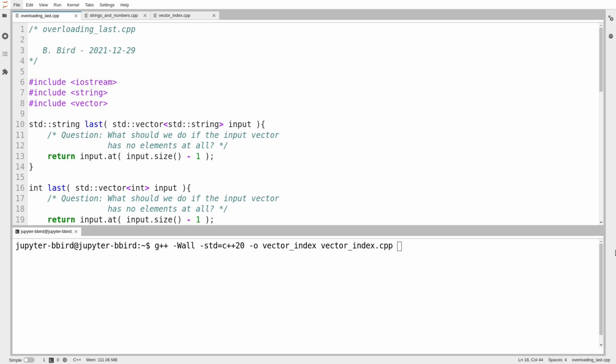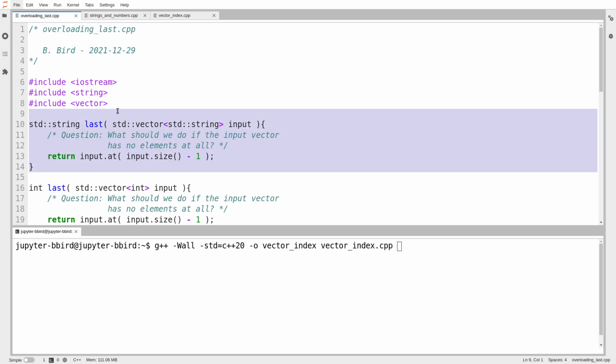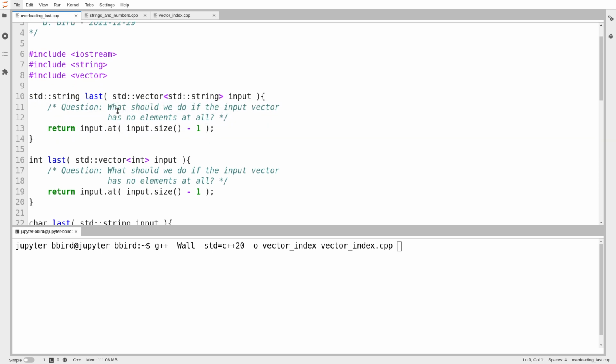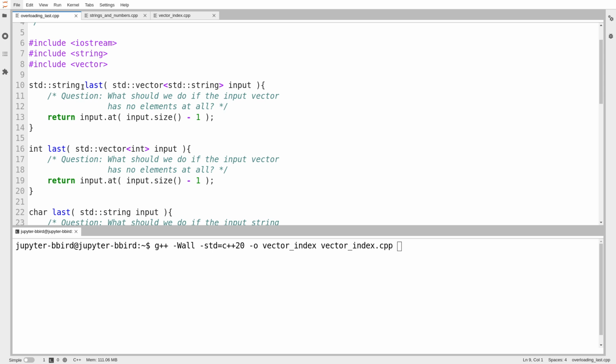Our main task for this week is to figure out what to do when our code reaches some impossible situation. We saw this example at the end of the previous video. We've actually seen this come up a couple of times in the last few videos, where we have functions that have a certain obligation. So this last function on line 10 is supposed to return a string, and it takes as its input some vector of strings. And the one on line 16 takes a vector of ints and returns an int.